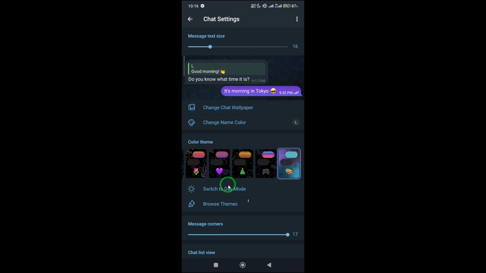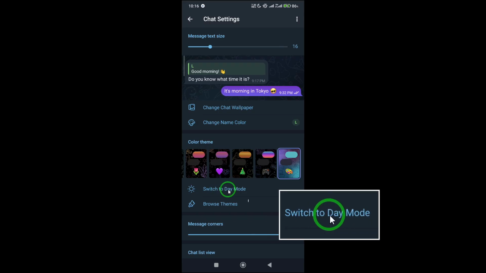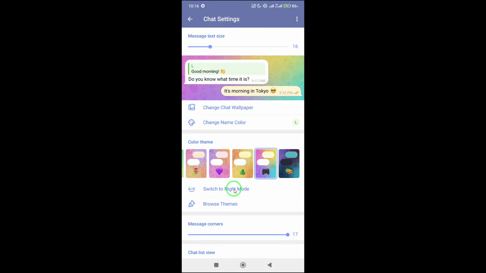Once you're in Settings, scroll until you find Chat Settings. Go ahead and tap that. Here, you'll see all the visual adjustments you can make to how your chats look: font size, themes, colors, and more. Now, the magic happens. Inside the chat settings, look for the option that says Switch to Day Mode. This is Telegram's light mode feature.